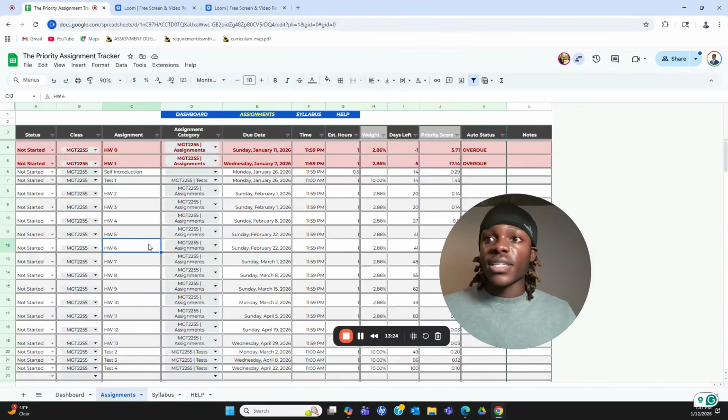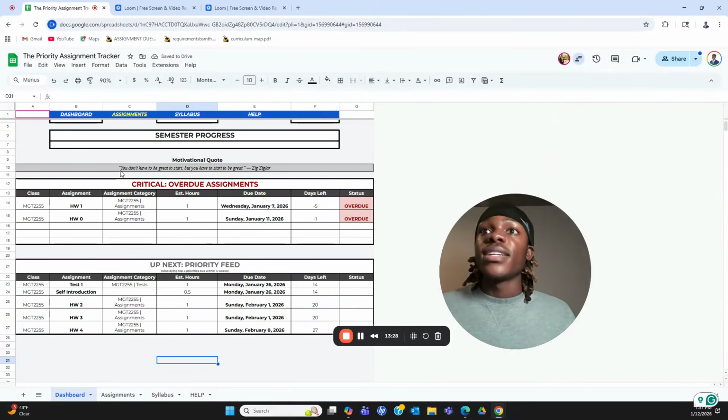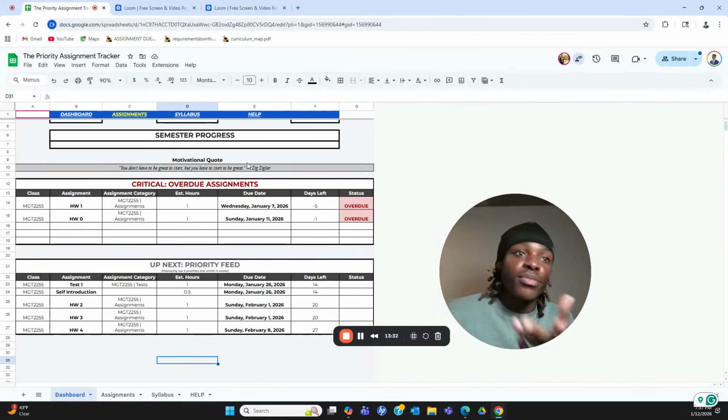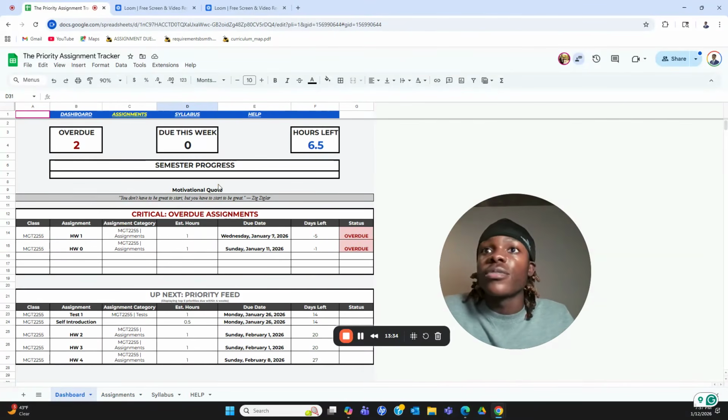Let's change this from homework 6 to homework 16. When we go back, now it's different. It says you don't have to be great to start, but you have to start to be great by Zig Ziglar. Pretty cool name. So yeah, that updates by itself. Don't have to worry about that.